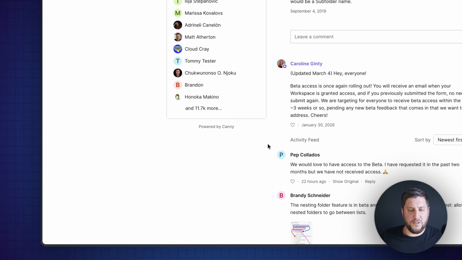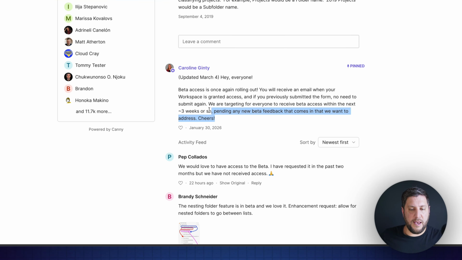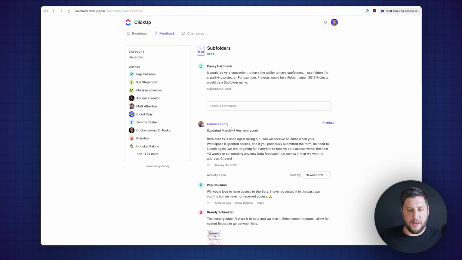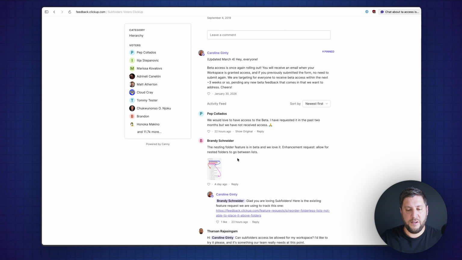First thing I'll point you to is if you go to Canny, in the feedback section for ClickUp or the roadmap, subfolders, you can see more stuff about beta access. And I figured, you know what, it's time to pull up the beta. So we'll look at what that looks like and talk through how that impacts your workspace design and the most common use cases where I see subfolders being a huge help to clients. I was going to scroll through here.